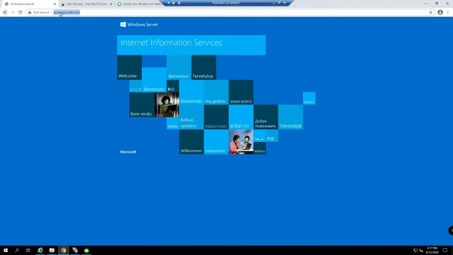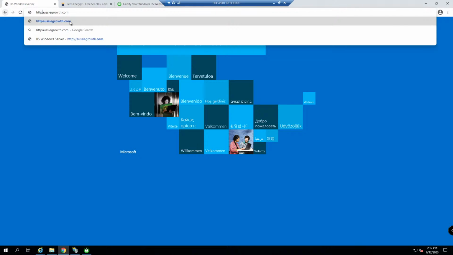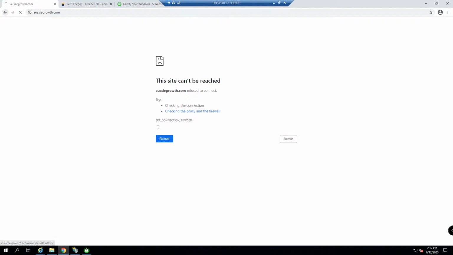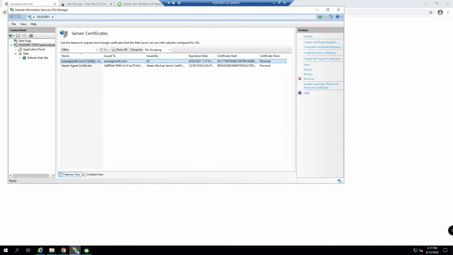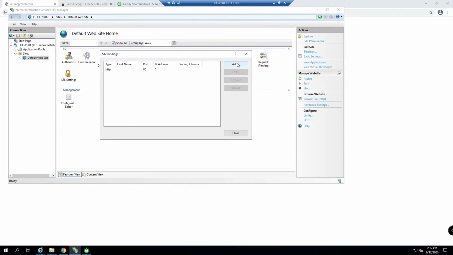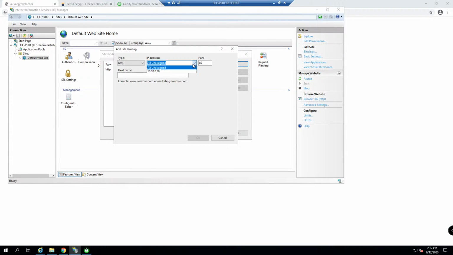So if I try to browse my website now with HTTPS, which it's not going to work, you can see there the site can't be reached because I haven't actually set a binding. So what I can do here is, at the moment you can see I've only got it running on port 80. So if I go bindings, hit add, and we'll change this to HTTPS.